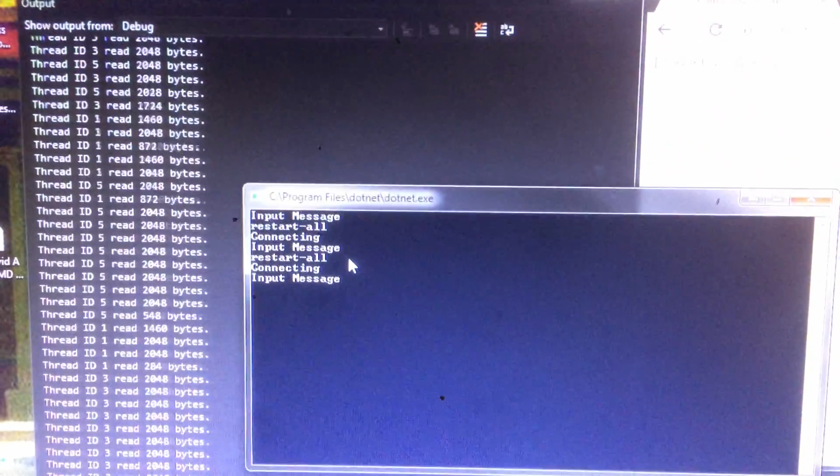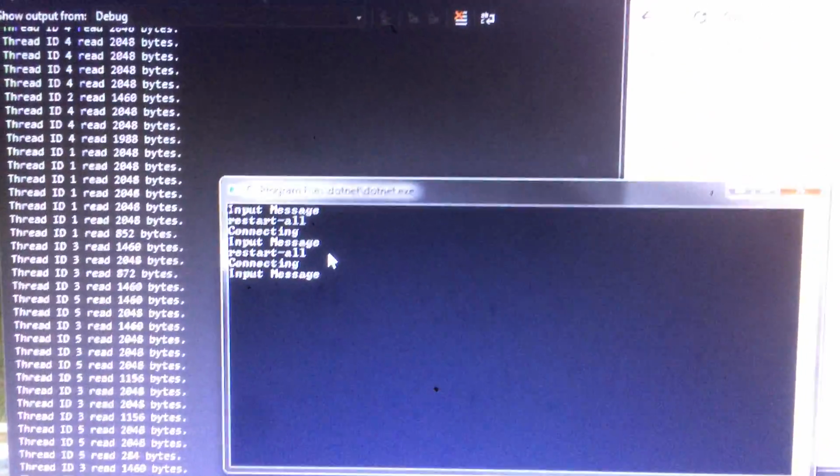We can download a 400 megabyte file reliably in less than 10 minutes. That's 100% reliable. We could definitely transfer feature films using this technology.